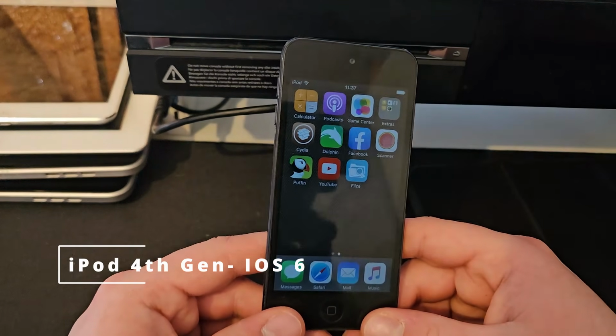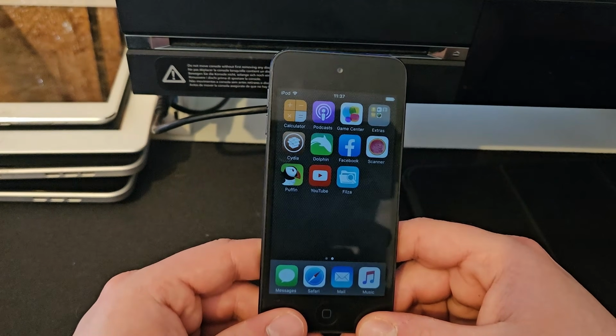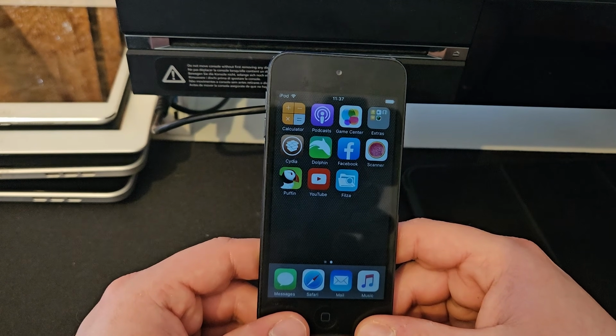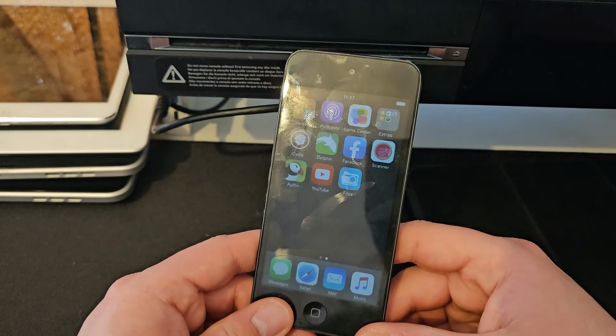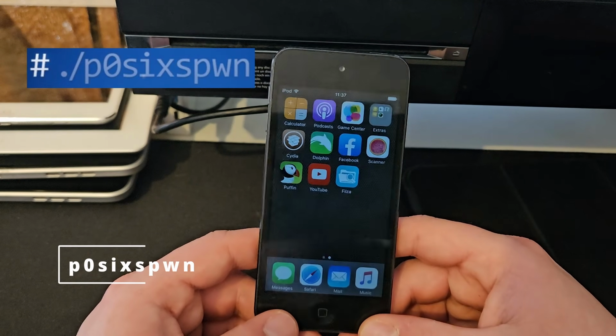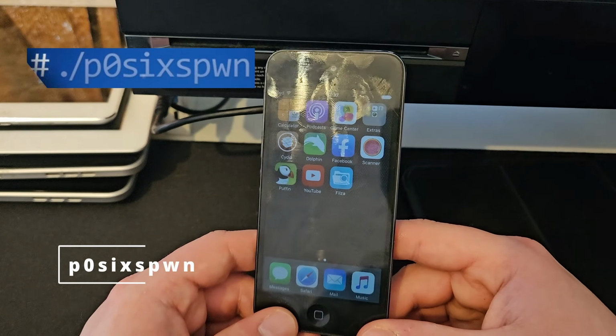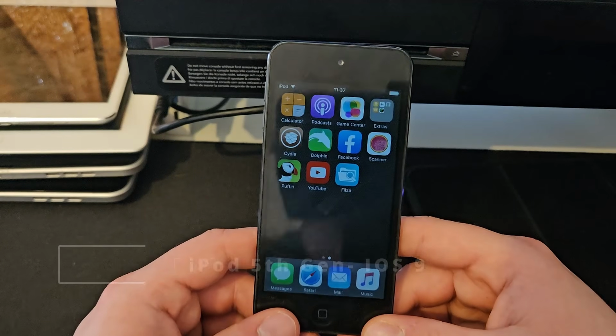It's similar to the 2nd generation. You can use Red Snow again, or something called Pwnage Spawn, which is the same process as the iPod 3. Then we have the iPod 5th gen.